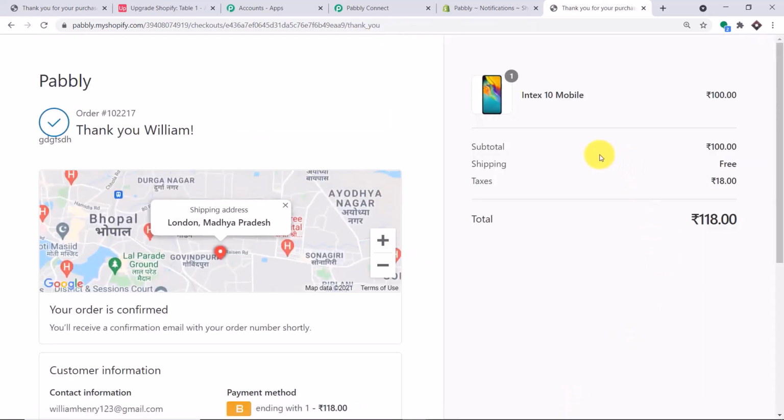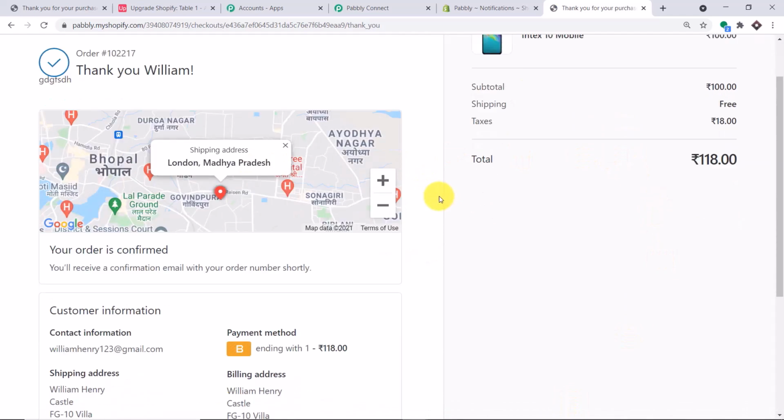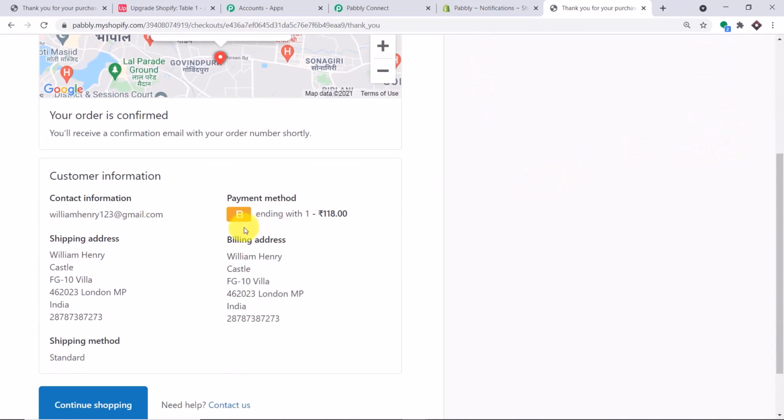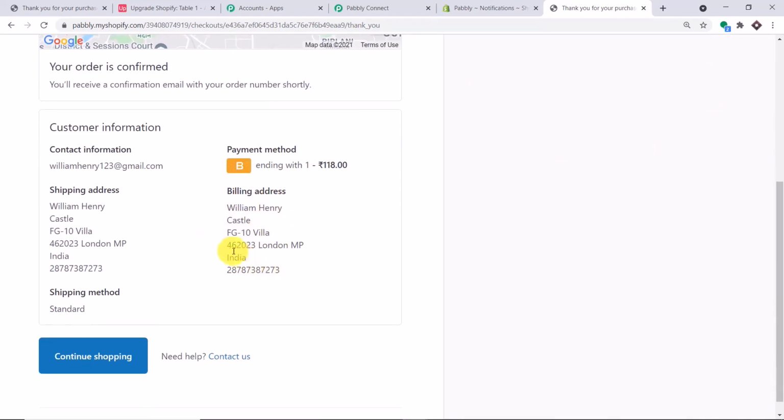Okay, so as you can see, William has made a purchase, and the total is $118. Okay, 118 rupees. And these are the details. William Henry, that's the customer. This is the place where he works. This is the place where he resides, and this is the city, state, and all those details. And this is the country, and this is of course the phone number.